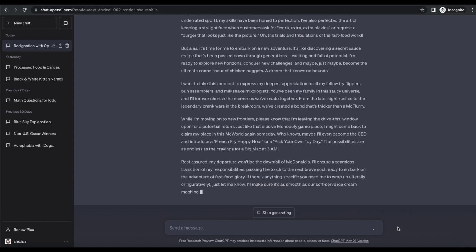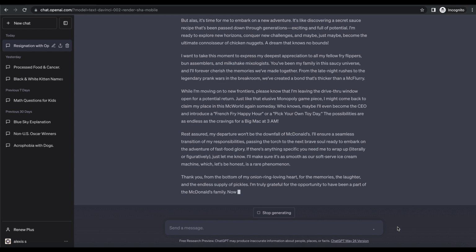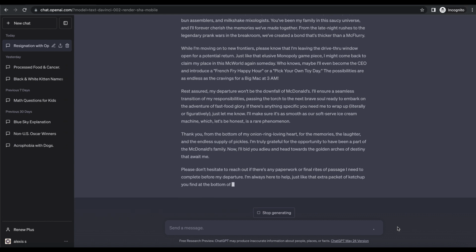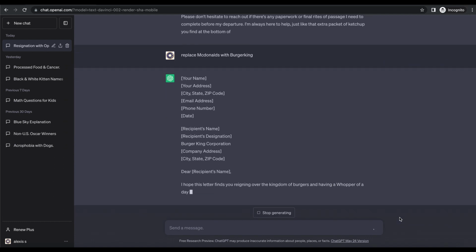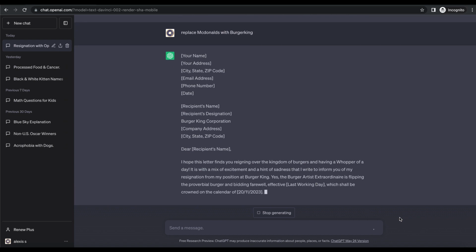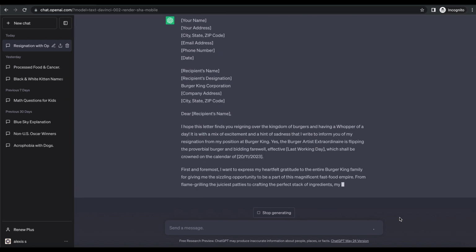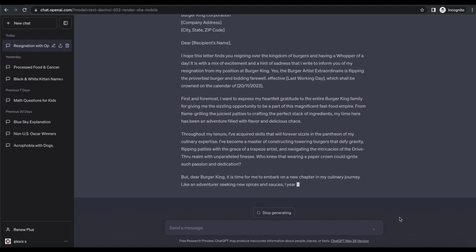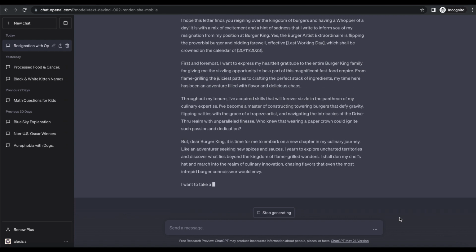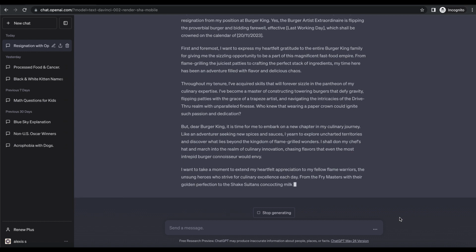So now you have this template, but let's say you want to write the same letter, but not for McDonald's, but for Burger King. Then you can just do this. You can pretty much modify the text any way you want. You can add, eliminate, or replace things. You can change the style, and so on. It's a very powerful tool, and it can save you a lot of time.